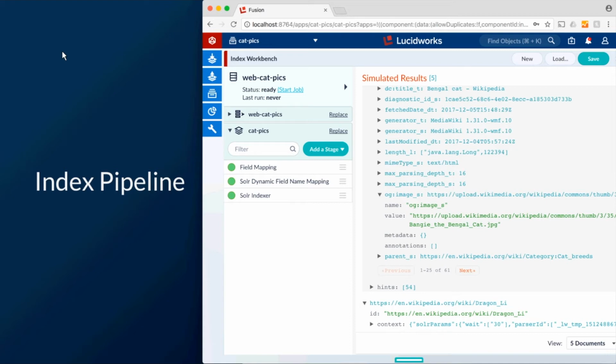You see here that I've ingested a series of articles from Wikipedia. I have a connector and a set of parsers. I've expanded on the left-hand side the index pipeline. It consists of 3 stages so far. On the right, you see a simulated set of results. Fusion has an extensive library of pipeline stages that cover everything from renaming fields to mapping data types, to date types, to entity extraction using natural language processing techniques.